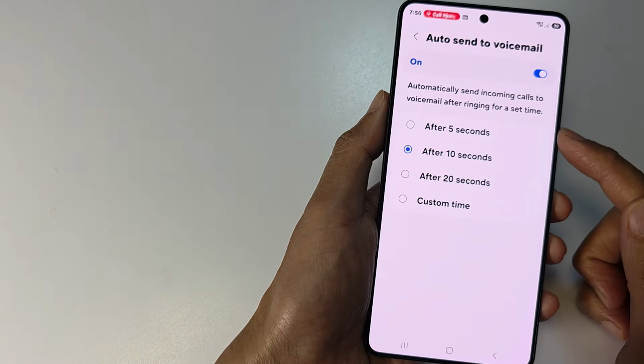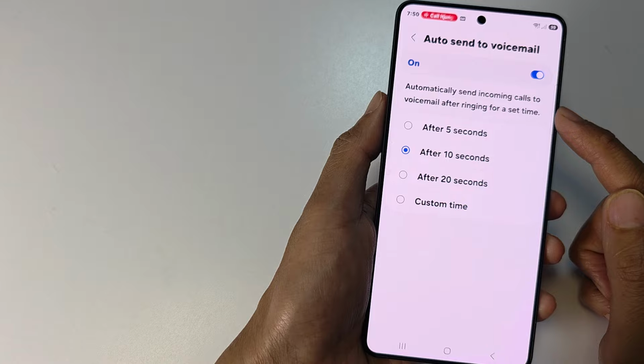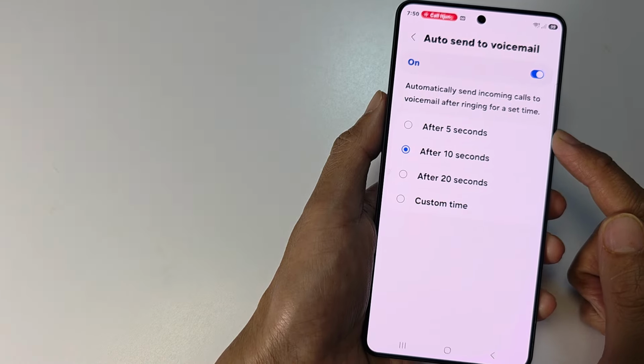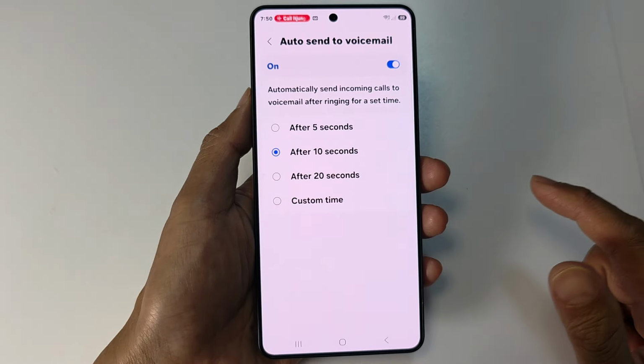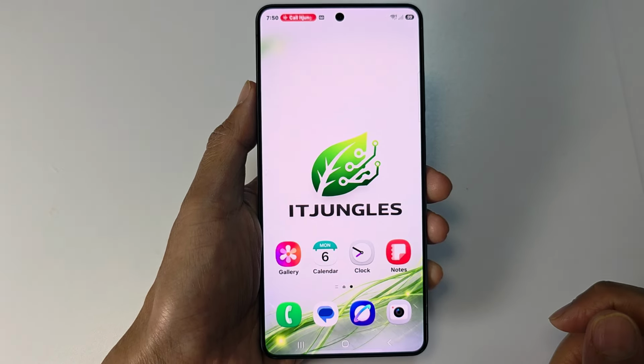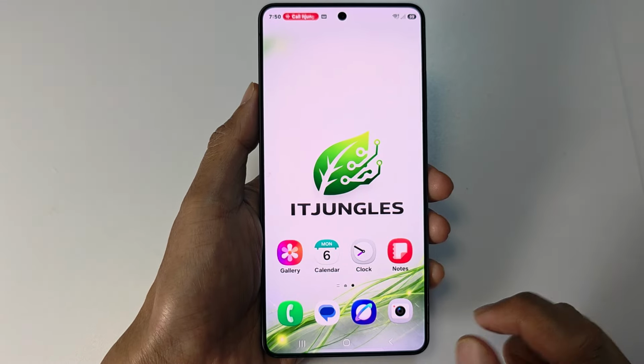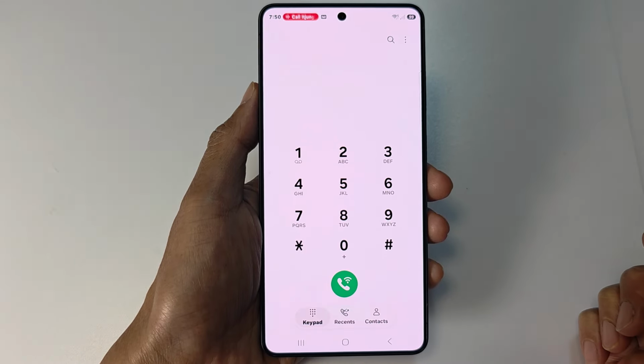How to set a time duration to wait before it automatically sends incoming calls to voicemail on Samsung Galaxy S26 series. First, tap on the home button to return back to the home screen. Then on the home screen, open up the phone application.